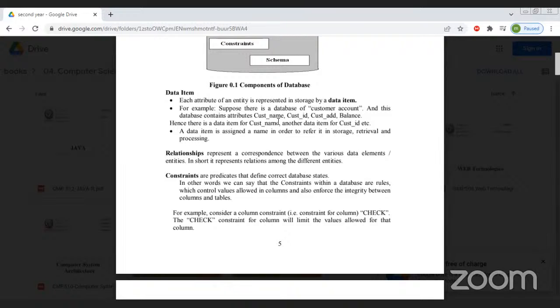The data item is given a name in order to refer to it in storage, retrieval, and processing also. What do relationships mean? They represent the correspondence between the various data elements, like many to one, one to many, one to one, and many to many. One-to-one means one customer has only one account. Many-to-many means many customers can purchase many data items.